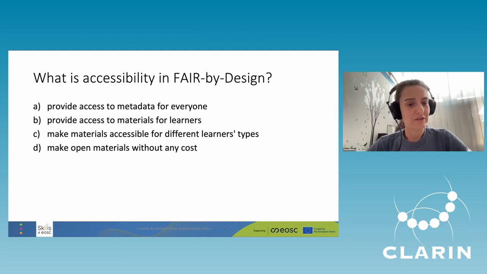For the final one, for D, make open materials without any cost. This is actually one step beyond FAIR. Okay, so if you make the materials fully open and free for everyone, that's great. Wonderful. I really appreciate you and I really respect you.